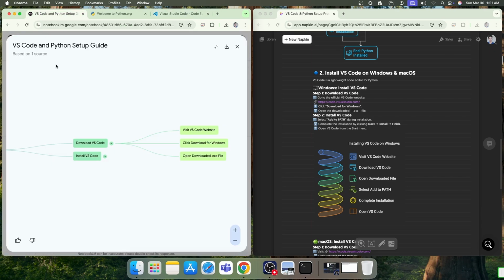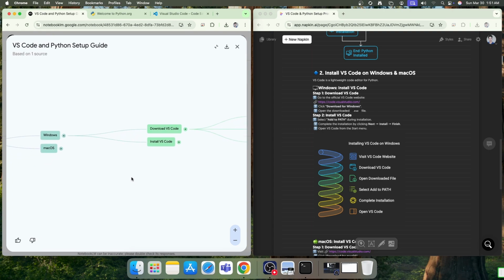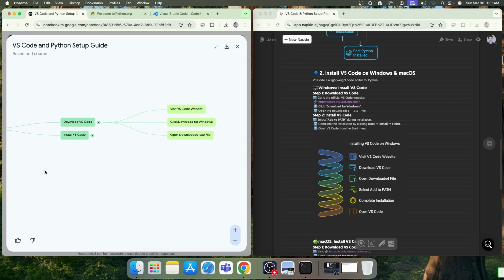Okay, now this sounds familiar. It does, doesn't it? During the VS Code setup, there's an option to add to path. Yes, you're going to see that option again. So is it a good idea to select this one as well? Yeah, generally speaking, it's a good idea.